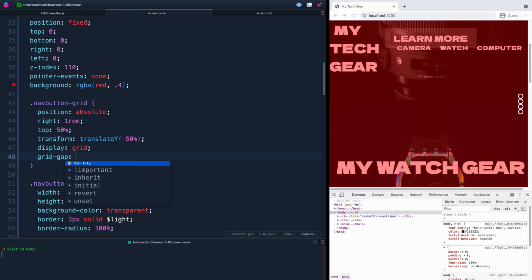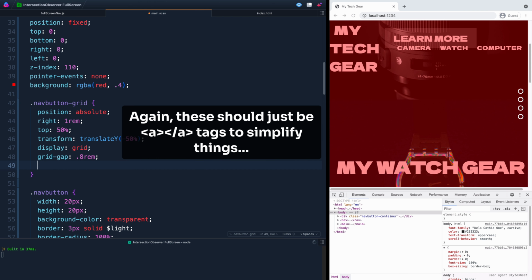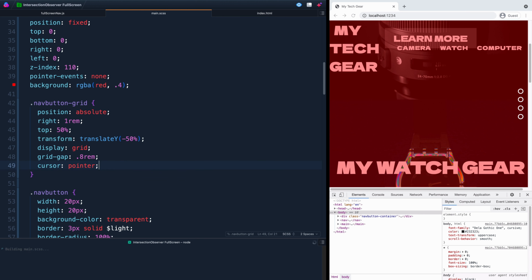And we'll do like 0.5 rem, something like that, 0.8 rem, yeah, whatever we want. Now we do want to click on these. We'll say cursor pointer, so that when we come over here and click on these things, it should show, but we turned pointer events none for the whole area.